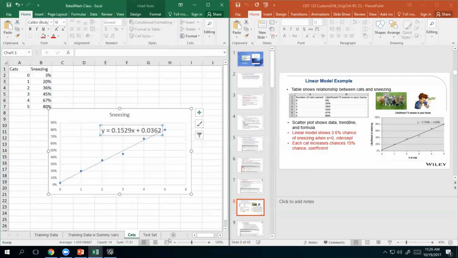Pretty cool. So what's our slope on this line? Okay, it's about 15%. So as you get more cats, there's about a 15% more chance that you're going to sneeze. And what's the percent that the person's going to sneeze if there's no cats? 3.6. 3.6%.